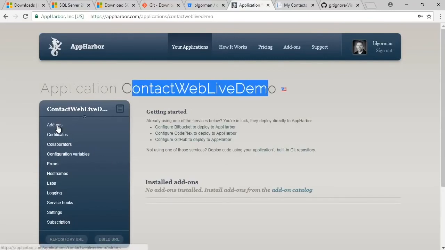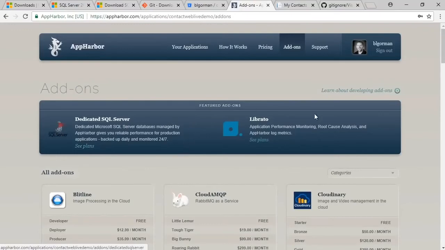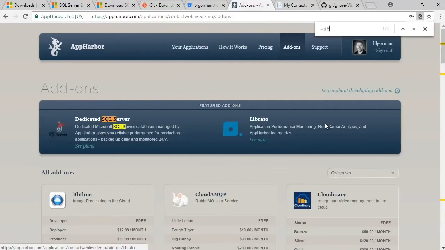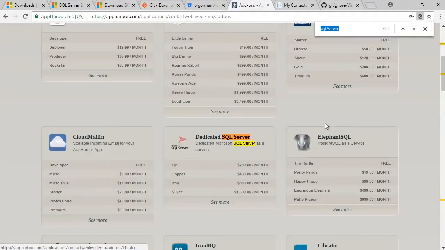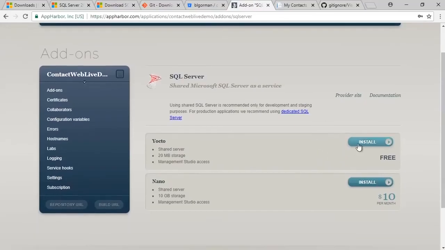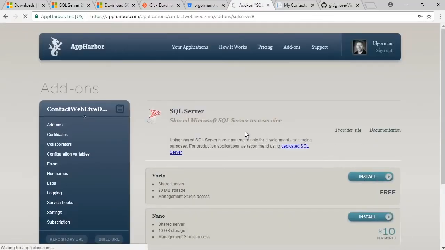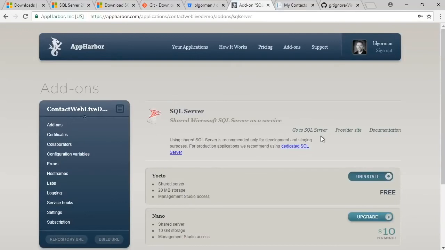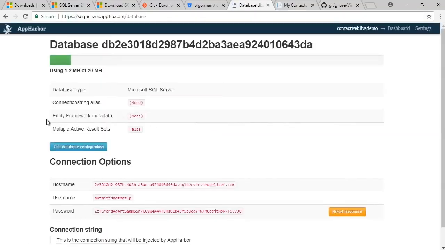And what I want to do is add on a SQL Server. And so with that, I'm going to look for SQL Server. And we're going to do the Yocto version, or whatever they call it, that's free, not dedicated. So let's find that. It's a shared SQL Server Yocto version that's free. You can, of course, spin up more if you need it. So let's bring this in. We're going to go ahead and install the free version onto our application. And this will give us user information and everything we need in order to log in to SQL Server. So that's available here.